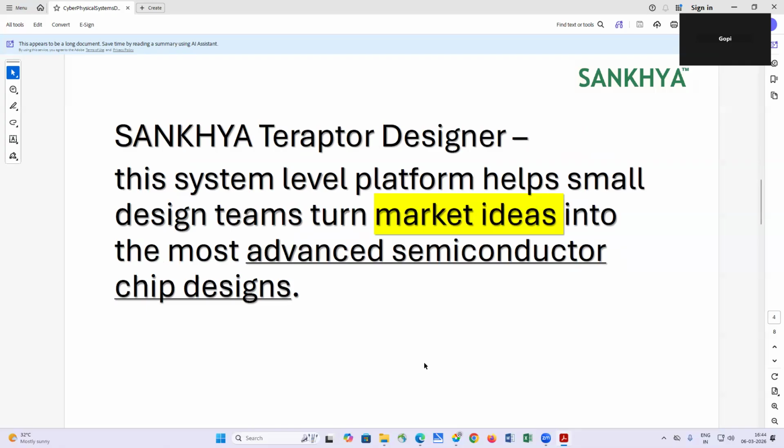So Sankhya Terraptor Designer basically is a platform that helps small design teams turn their market ideas into the most advanced semiconductor chip designs. I'll just interrupt.